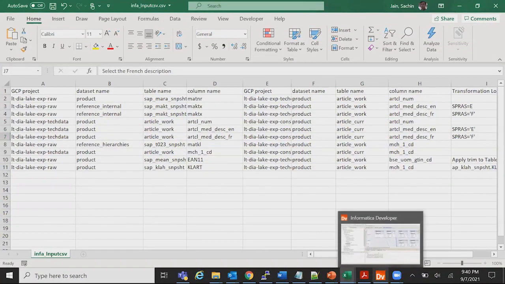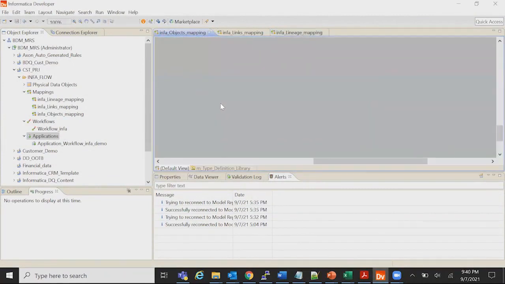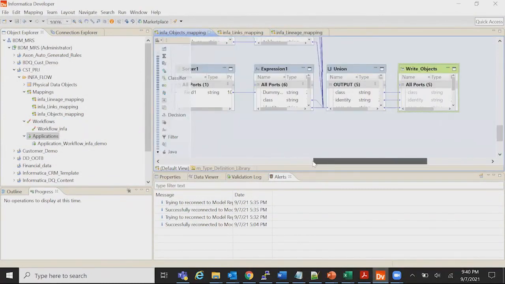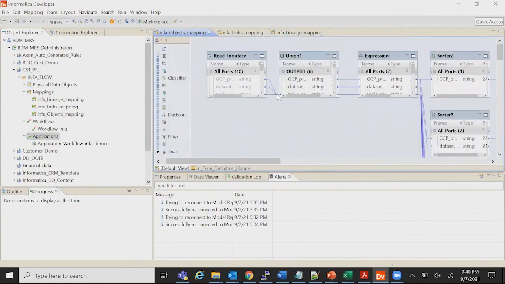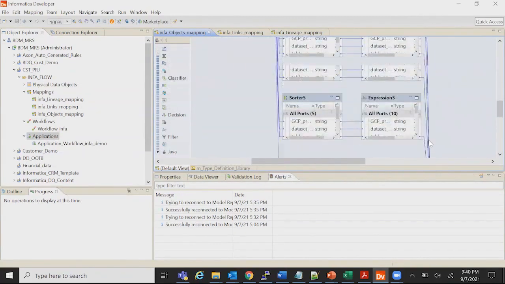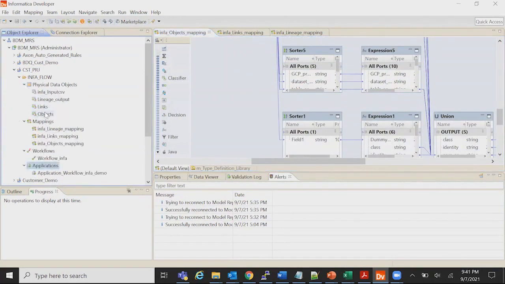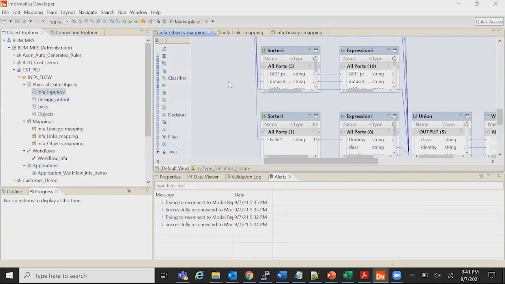This is used in an IDQ, Informatica Data Quality, mapping as an input file. Let me show you the object file. With the help of some logic applied in between, finally we are generating the object file, which you could see here: object, link, and lineage output file. This is the input file which is being used in the mapping itself.